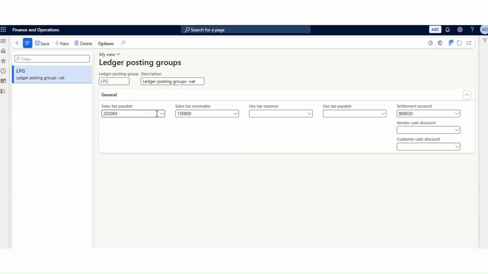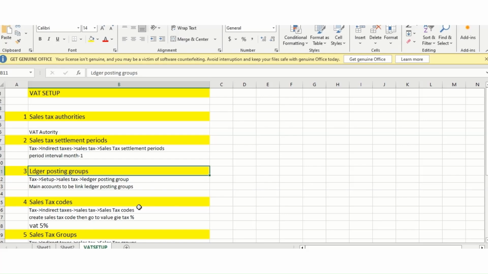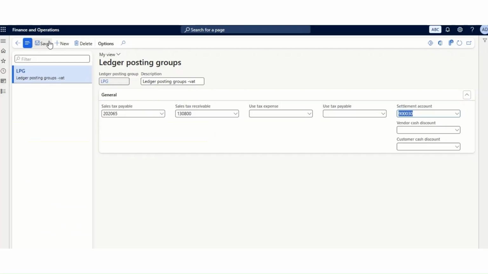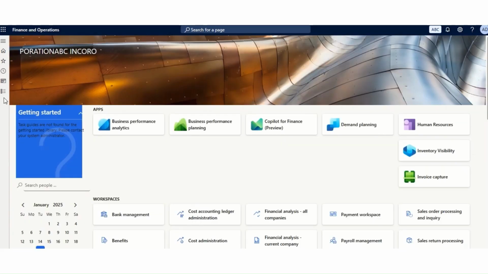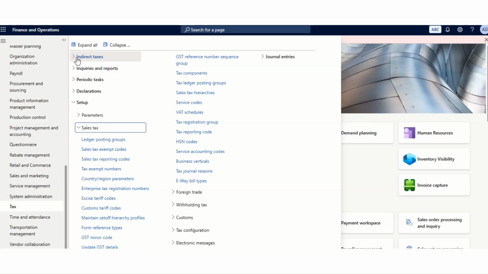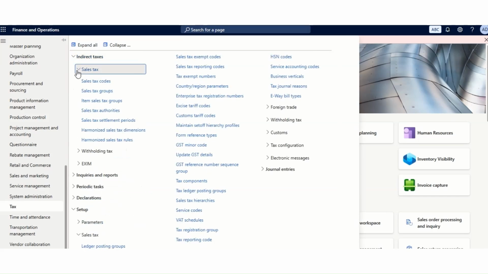So the main accounts are assigned here for sales tax, payables, receivables, and settlement account. Then click save and go back. The next step is sales tax codes. I can go to the tax module, then taxes, sales tax, then sales tax code.